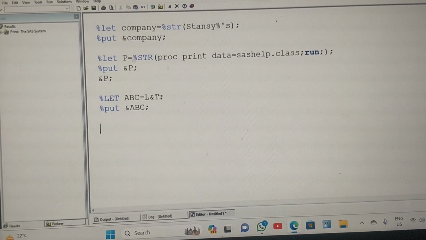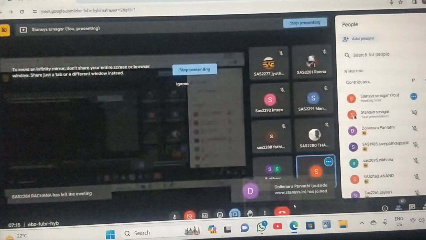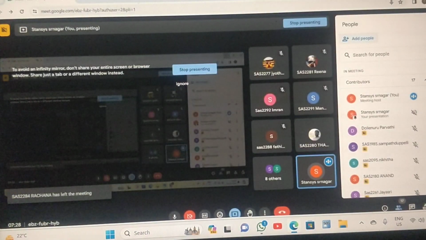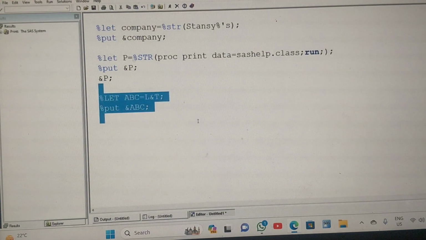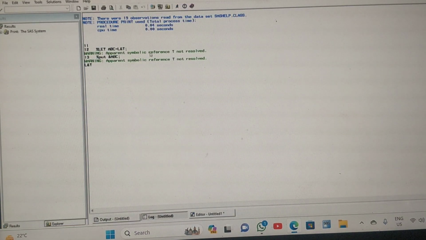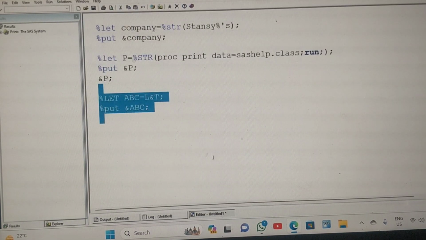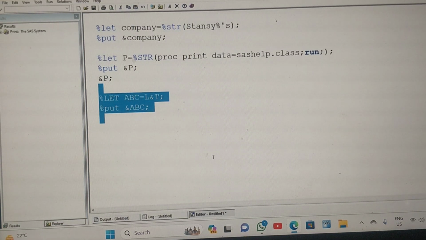Here, is the ampersand symbol there or not? Yes sir. When we use the ampersand symbol, that is a macro variable, but we don't have any t macro variable, right? If I submit this, we can see only the warning messages. See here, t is not resolved. Yes sir.